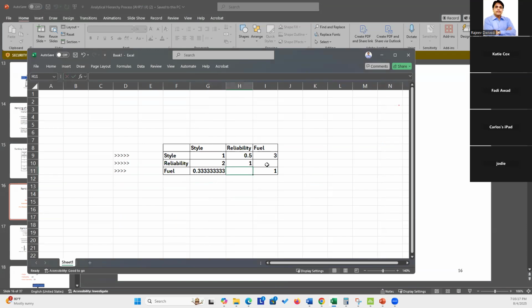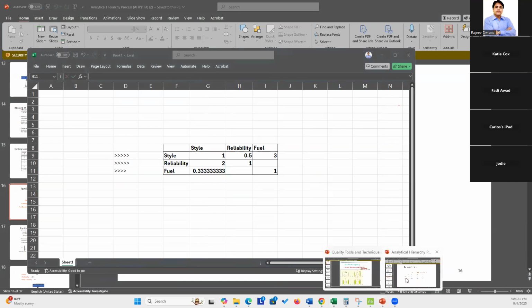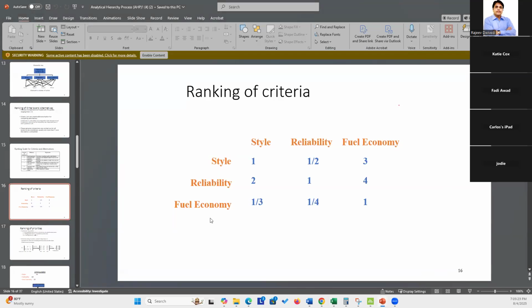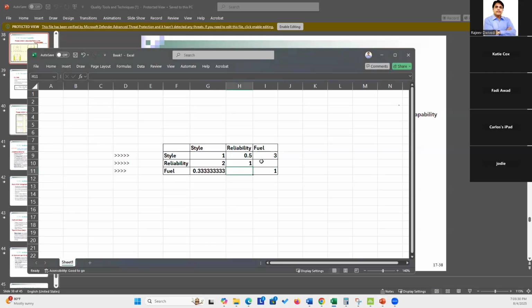Now reliability to fuel economy. So what is preferred here? Reliability is 4 times preferred as compared to fuel economy. So reliability is 4 times preferred, so fuel economy is 1 by 4. Now this is our very first step. It is called the pairwise matrix.